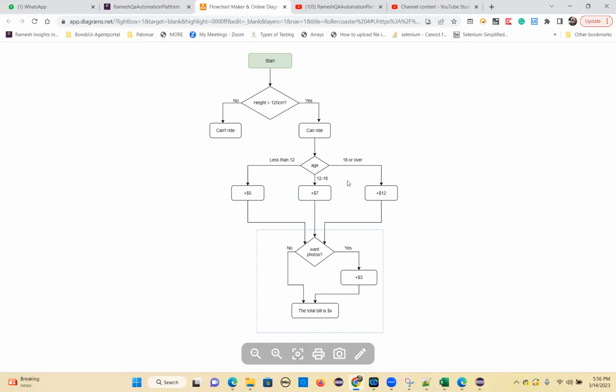First if, after that if else conditions are coming here. So I'll take this one. You can take up other scenarios and do that. So let's see how to design this roller coaster program. 12 to 18 means $7. Above 18 means $12. Then you want to take photos. Yes means plus $3 will be added to the cost. Otherwise, no photos, and the total bill is what you're going to add. So you print the total bill. That's the total program here.